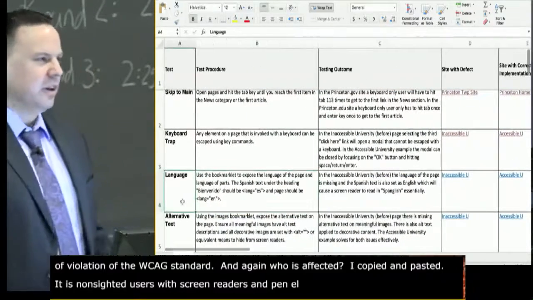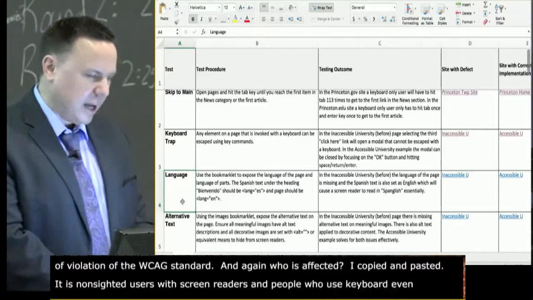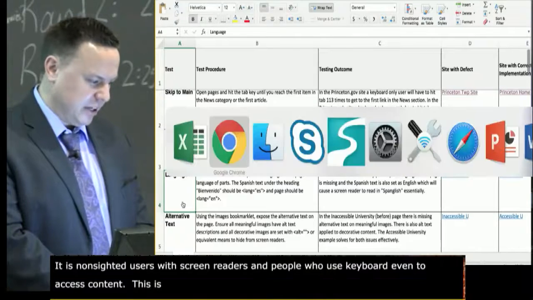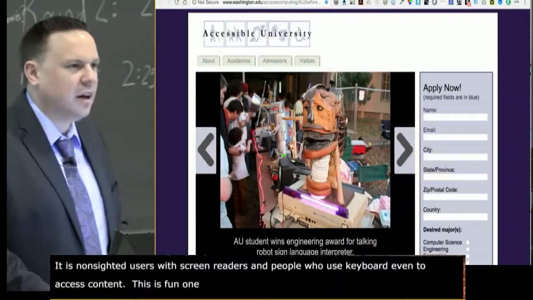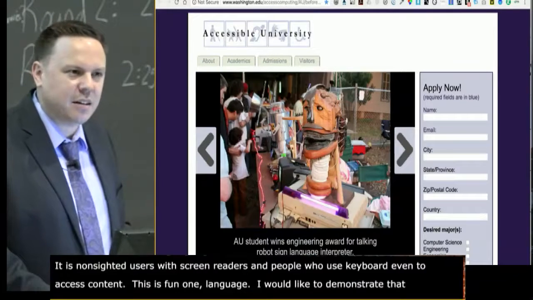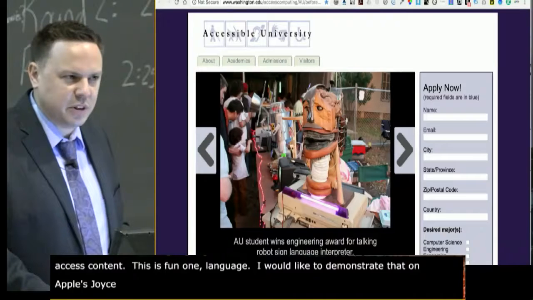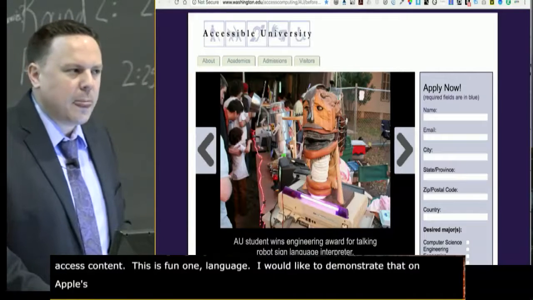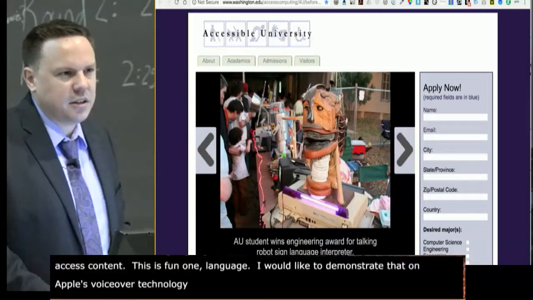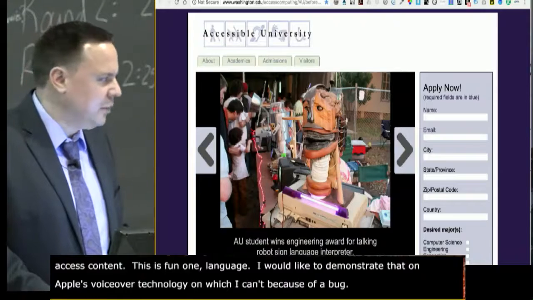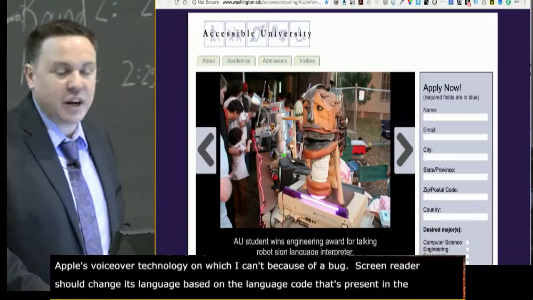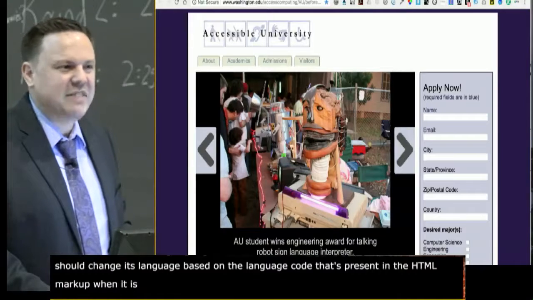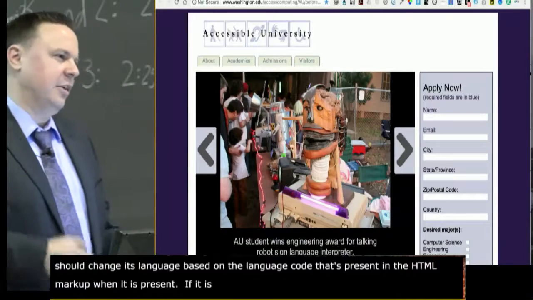And this is a fun one, language. I would like to be able to demonstrate that on Apple's VoiceOver technology on the desktop, but I cannot because of a bug, which I've logged with Apple. A screen reader should change its language based on the language code that's present in the HTML markup when it's present. Okay? If it's not present, it wouldn't know to do it.